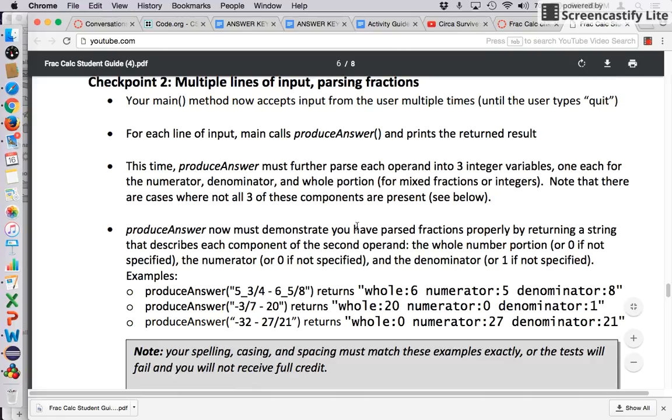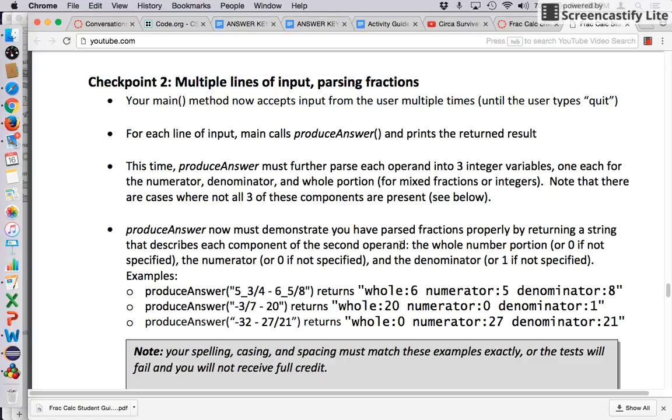Produce answer must now demonstrate you have parsed fractions properly by returning a string that describes each component of the second operand. So again, we're just focusing on that second operand. We're going to talk about the whole number portion, the numerator, and the denominator. And do you see these special cases? If there is no whole number, you have to have 0 as the whole number coming back. If there is no numerator, 0, and if there is no denominator, it'll be 1.